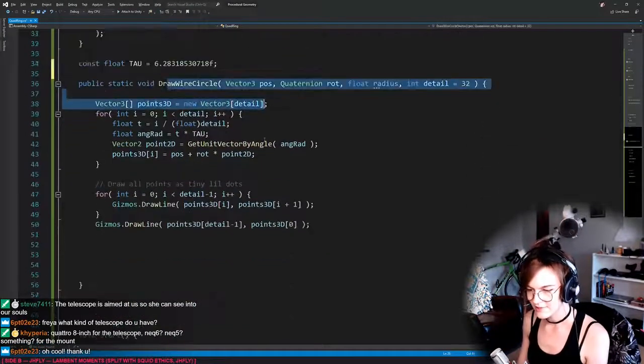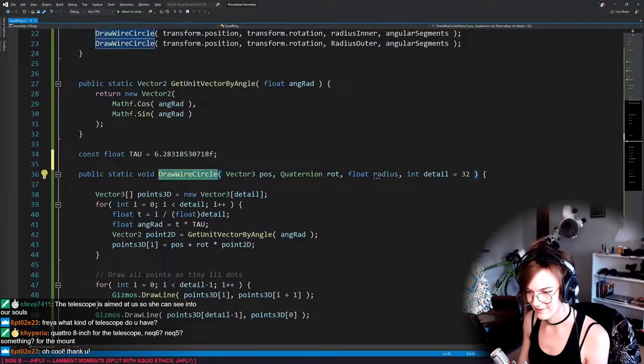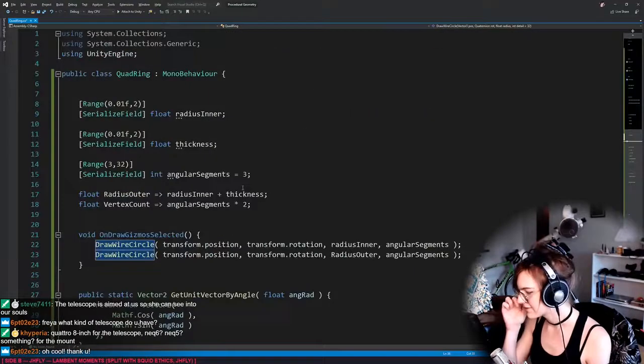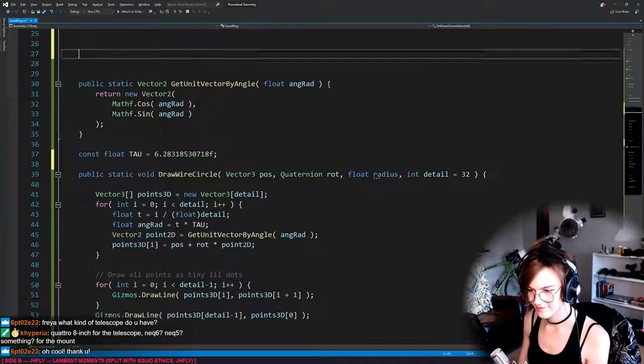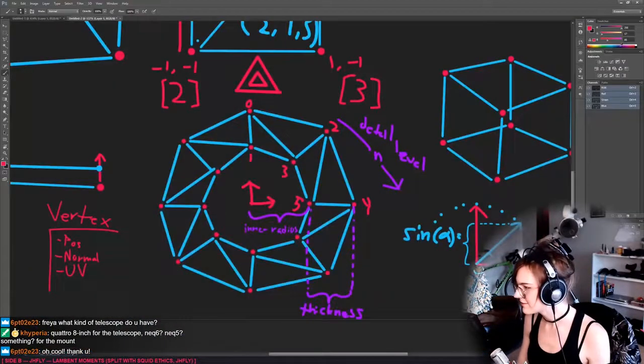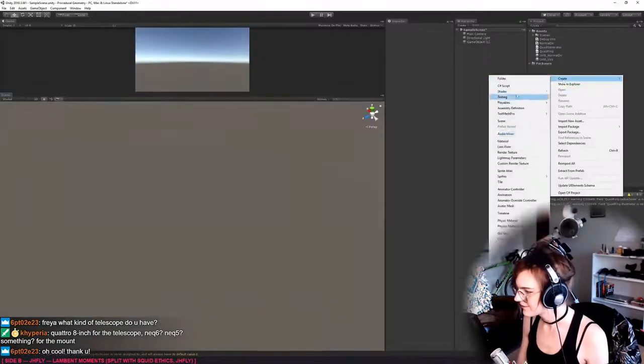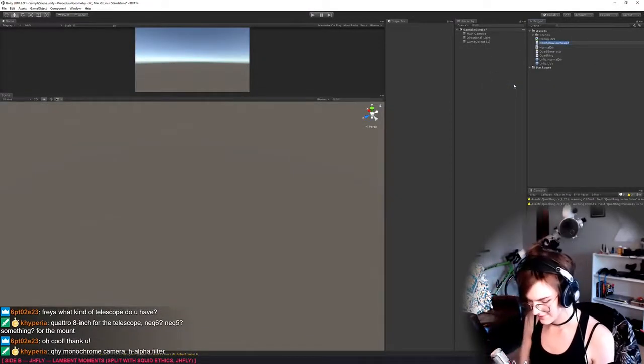Also, maybe we should move some of these things to a separate class, because some of these are not really related to this. Let's do that. Let's do things in a clean way. Let's make our own gizmo script.